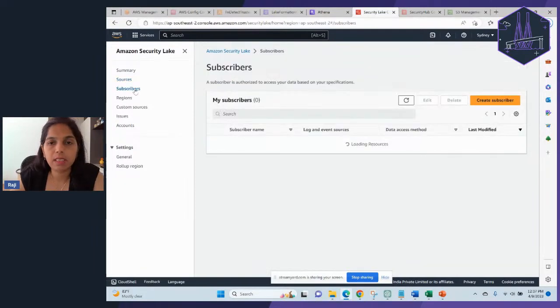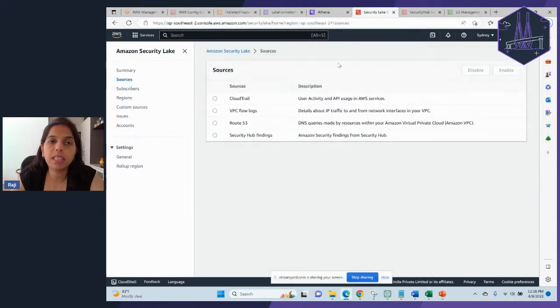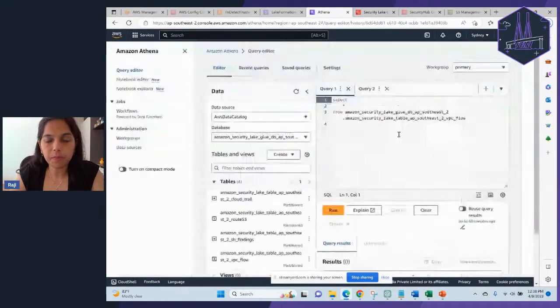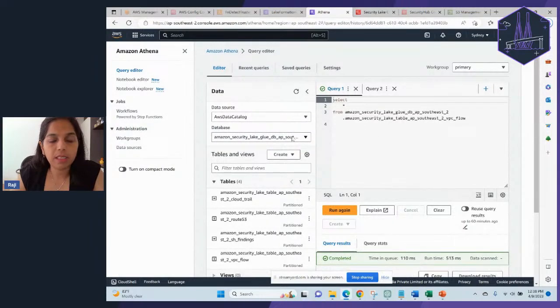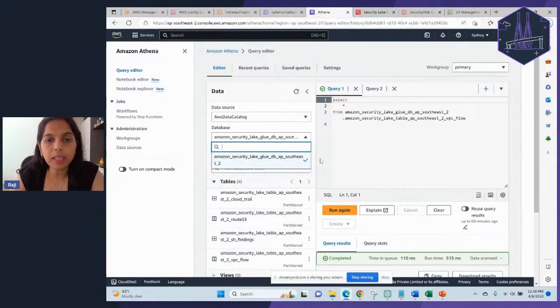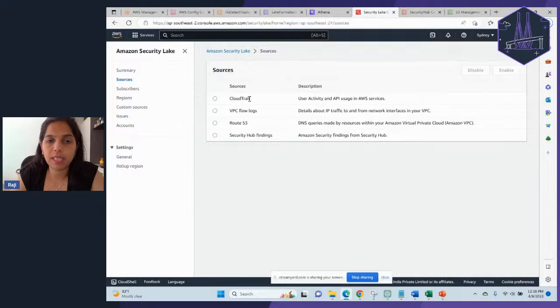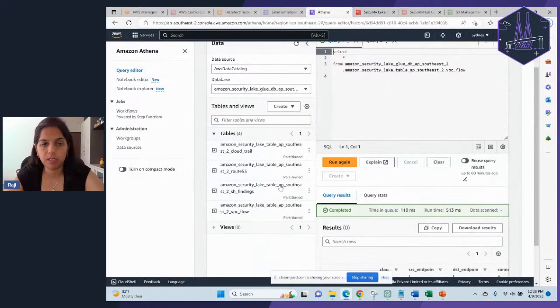And these are the subscribers. Now, where will you see these logs? You will see them in Athena. That's where you will be able to see this data as tables. So this is already in Athena. It has created a database by this name, called Security Lake Glue DB, and these are the tables for each of the entities that you saw here. There is a separate table for CloudTrail, a separate table for VPC Flow Logs, Route 53, and so on.